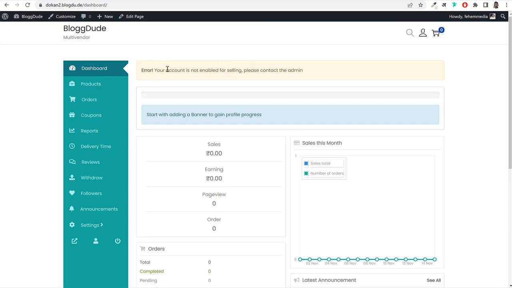Second thing I want to fix: I want to enable my account for selling, so that I can show you how a seller can come. They can sell on your website, they can sell products on your website and so on.